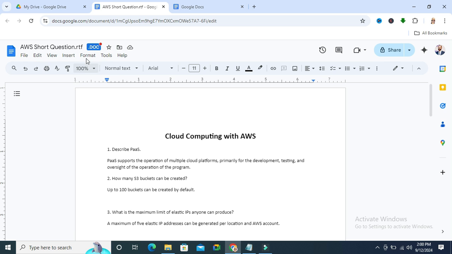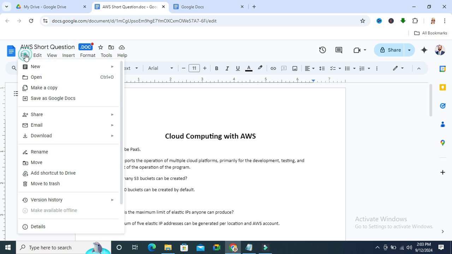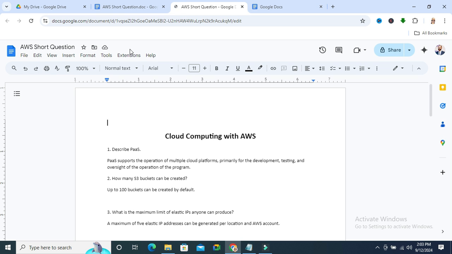And you can rename if you want. I'm just removing the extension. Now click on the File tab on the upper left corner and click on Save as Google Doc, and it's saved to Drive.